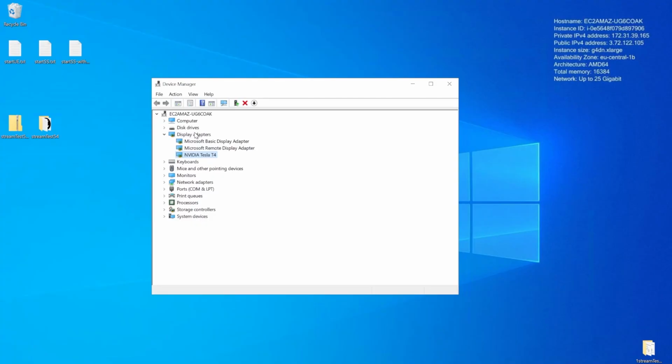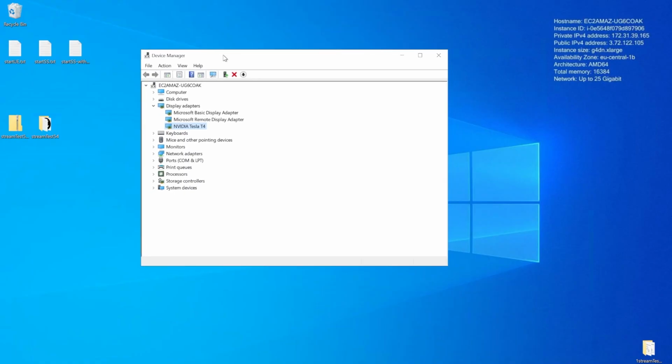If you are going to use AWS, make sure that your driver is properly installed for the GPU that you're going to be using. If you don't know how to do that, check in the description below and I provide a URL on how to set up your driver for AWS. Okay, so that's the first thing to double check. Make sure that you have the drivers installed.